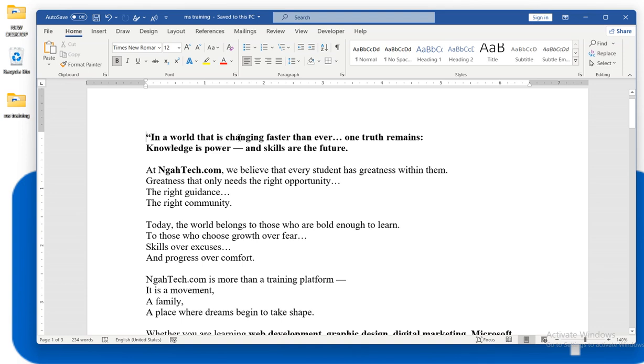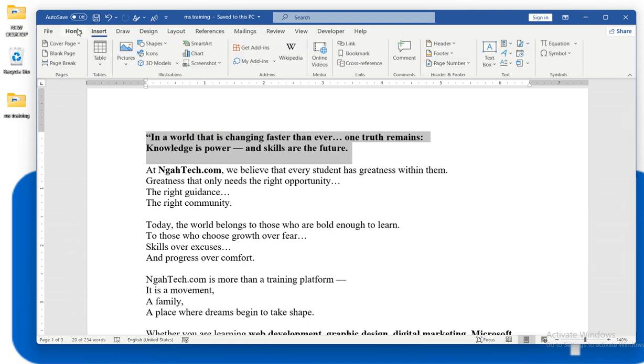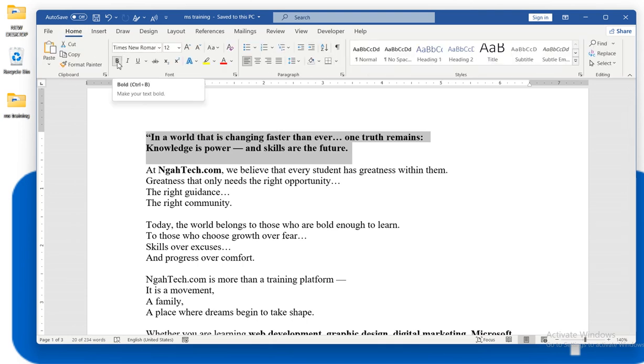So in this area we are going to focus on the home tab, and we're going to see how we can actually work with it. I've input some text here, and in this text we have made it bold. So for our home tab, we are going to have the font. Under the font we have the bold.